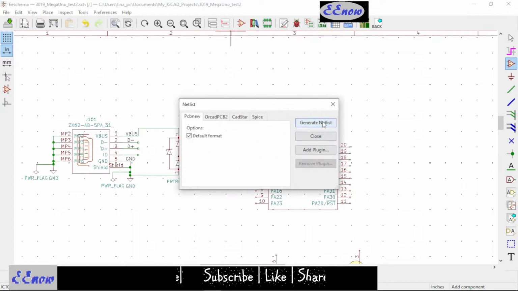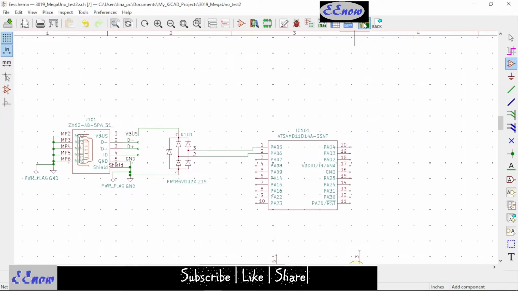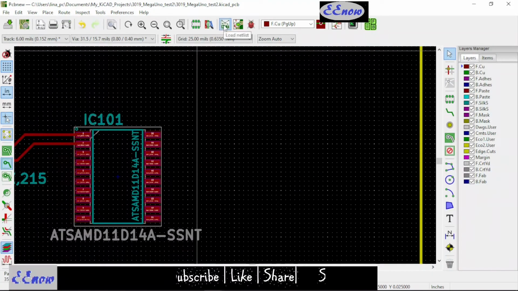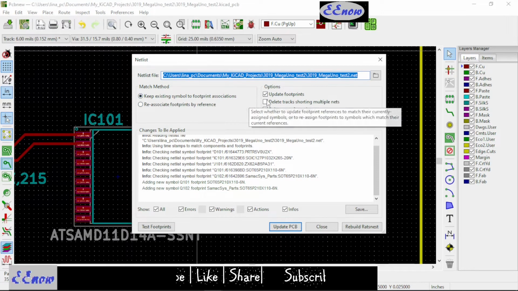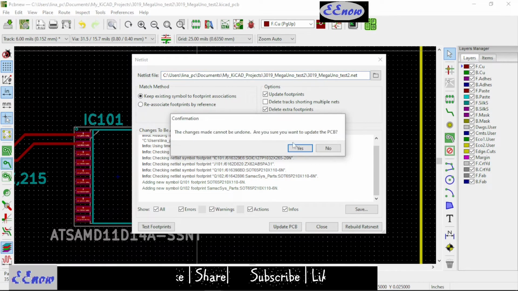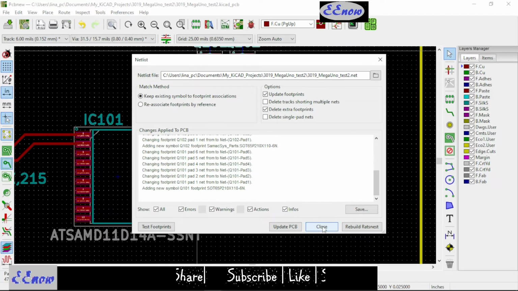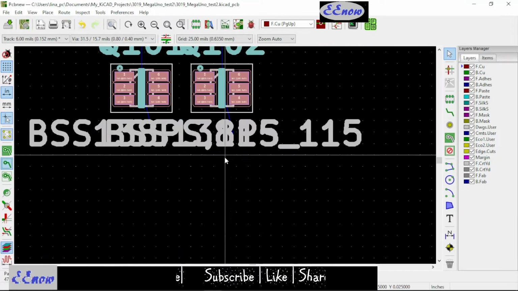Create netlist. Generate netlist. Yes. Go to PCB. Load netlist. Keep existing signal for pre-association. Update footprints. Delete footprints. Leave it like that. Update. Do you want to update? Yes. Close. Okay, so what happened now?